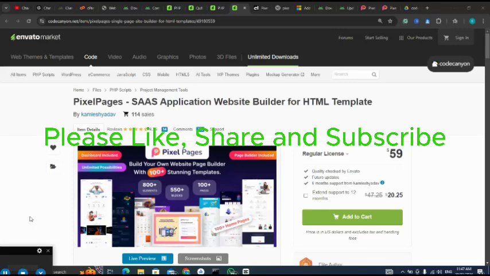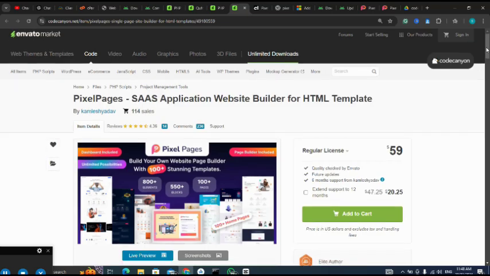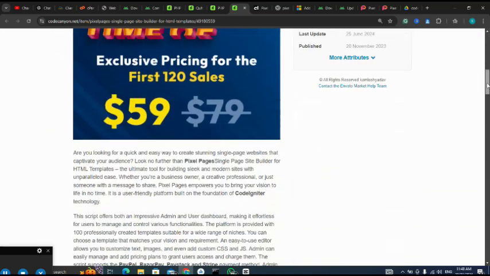In this video, we are going to be looking at how to install a SaaS application website builder for HTML templates. An example of this script is PixelPages. Now, let's look at some of the features of this script.